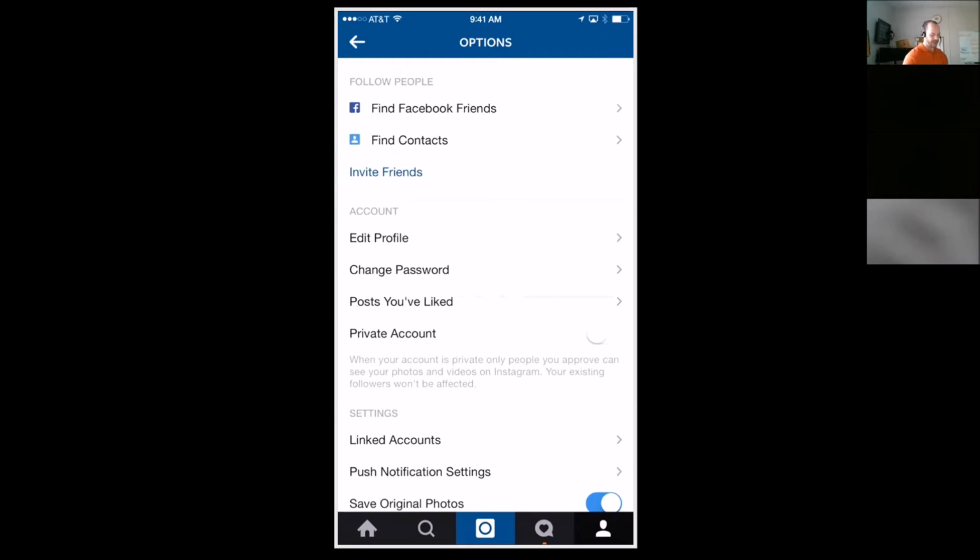So, find Facebook friends. If I clicked on that, it's going to give me a list of people from my Facebook account that are on Instagram that I don't currently follow. So I could do that. I could find contacts that are in my phone book that are on Instagram. So there's ways that you can build a following pretty quickly.